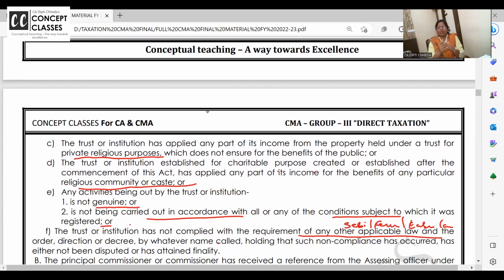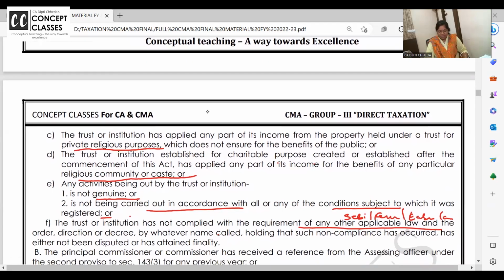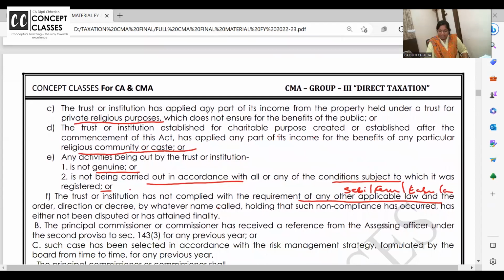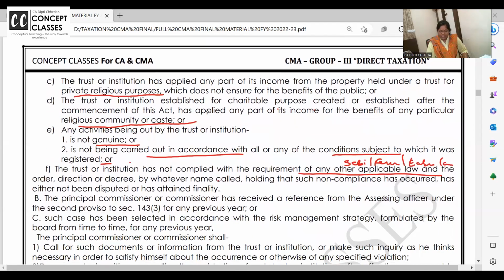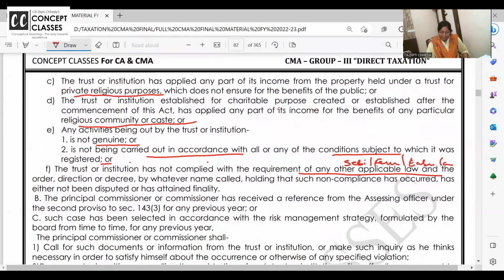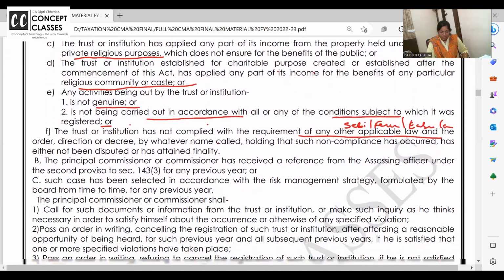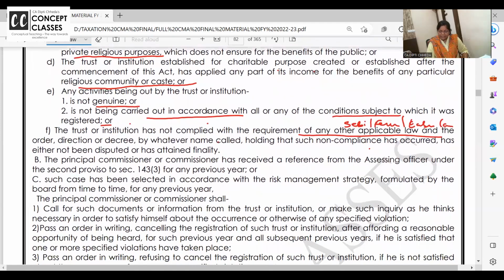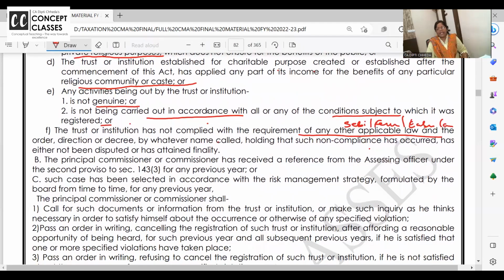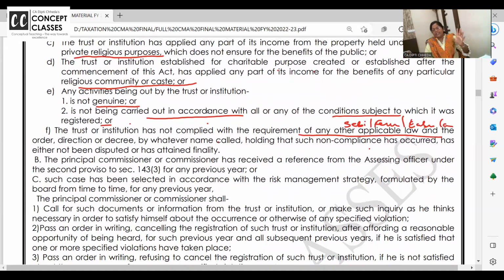lakh and above, they will only be allowed, some kind of restrictions. Or private religious community we are working for. Trust activities are not genuine and they are not complying with other laws. In all these cases, trust registration will be cancelled, and for that year, trust income will be taxable at flat 30%.